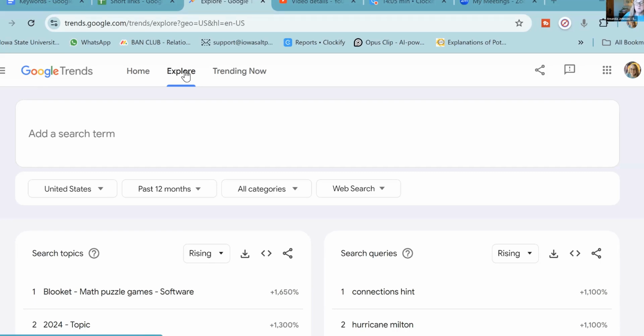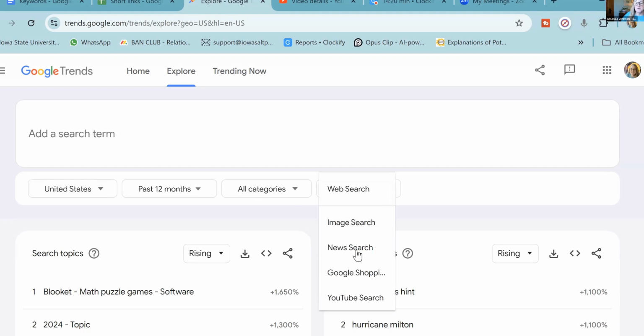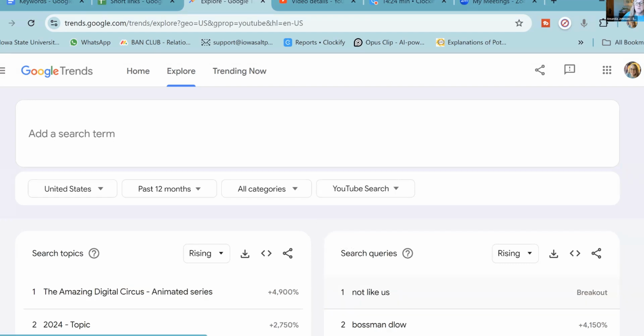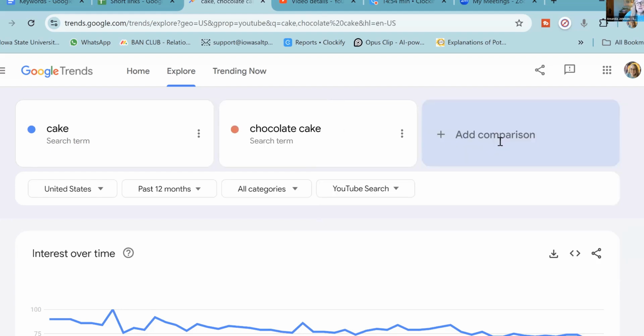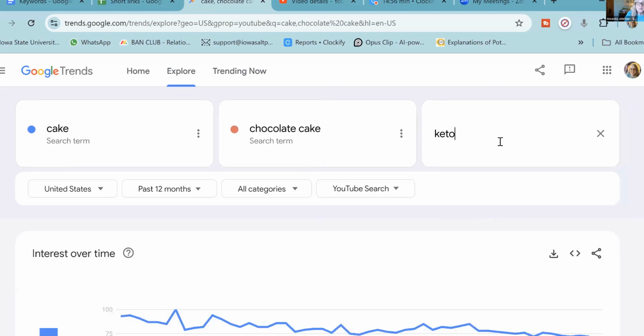And from this Explore tab, it's really important now to look at where you want to search: United States, past 12 months, all the categories. And then this is the drop down that's really important. Drop down and go to YouTube search. And from here, you can add a search term. So we can look at cake versus chocolate cake. And let's throw in keto cake.